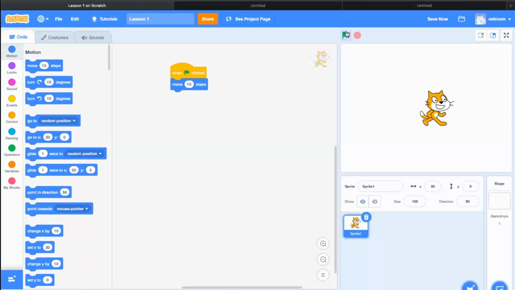And so each time we click the flag, he moves forward by 10 steps, which is what the code literally says. So we can drag our sprite back to the left, and then we could press the flag again. Every time we press the flag, he moves forward 10 steps.